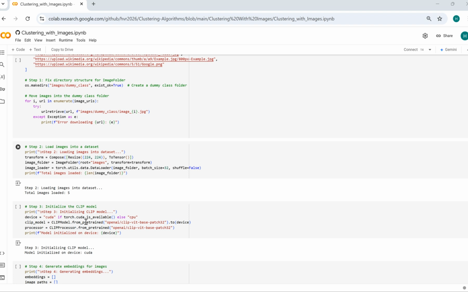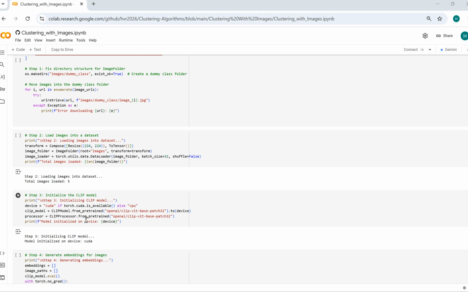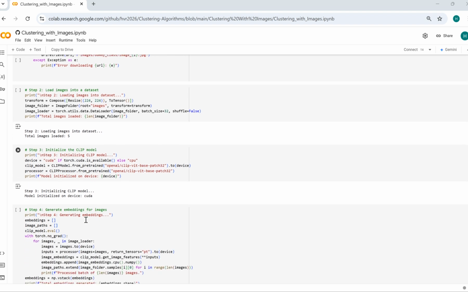So transformations basically ensure all the images are resized and converted to tensors, which is vital for compatibility with models like CLIP. So basically, this step organizes and pre-processes the images for embedding generation.